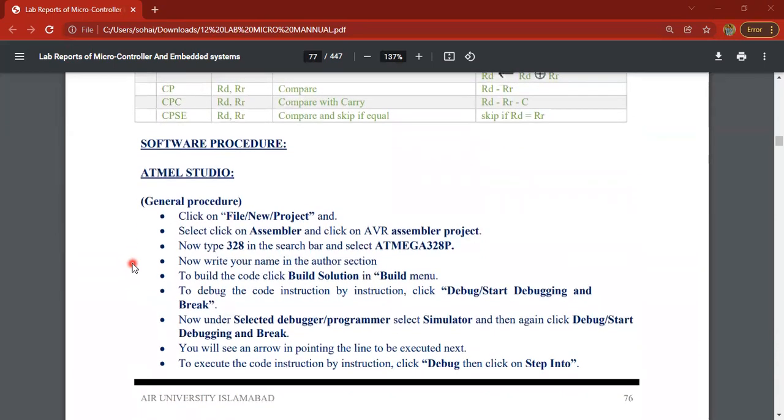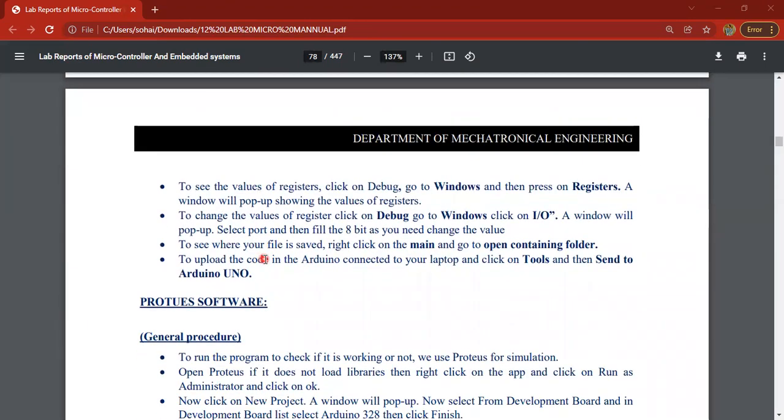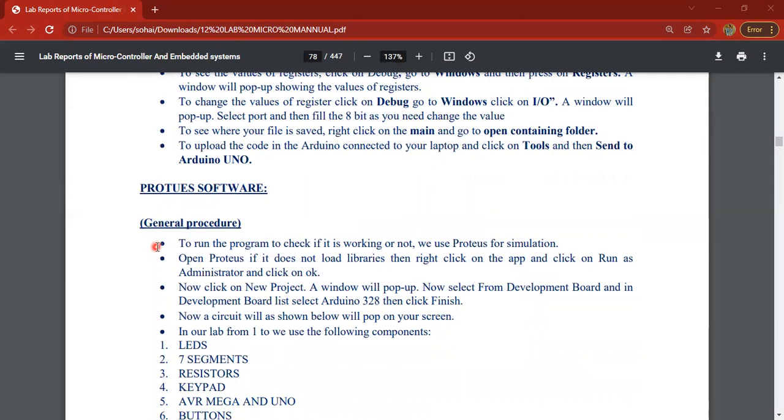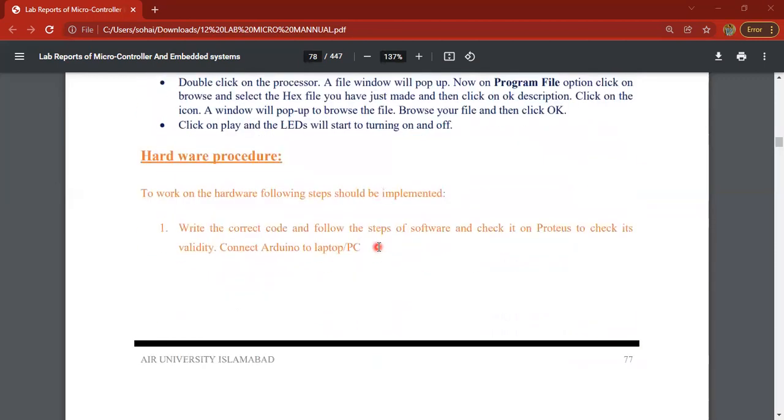Now we're moving to the software procedure, ATMEL Studio. Click on the same project, as we have used C in the previous video, and select as we have seen earlier. You can watch the previous video; I will share the link in the description. Then we have Proteus software, and the general procedure you can see in the previous video.